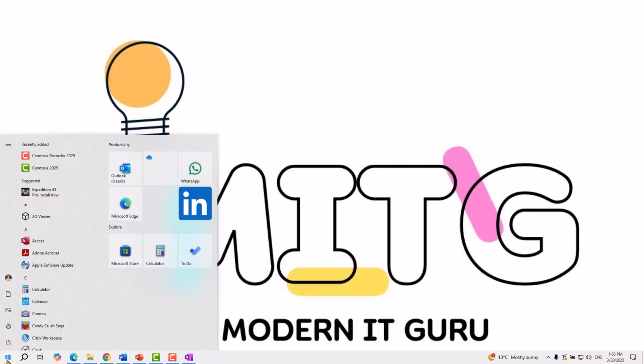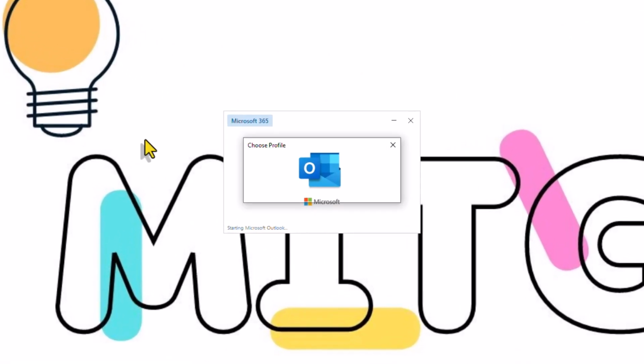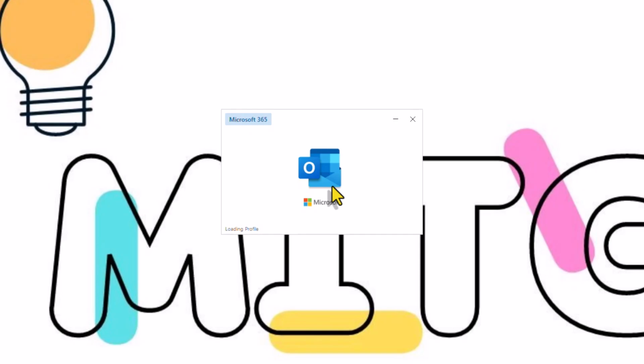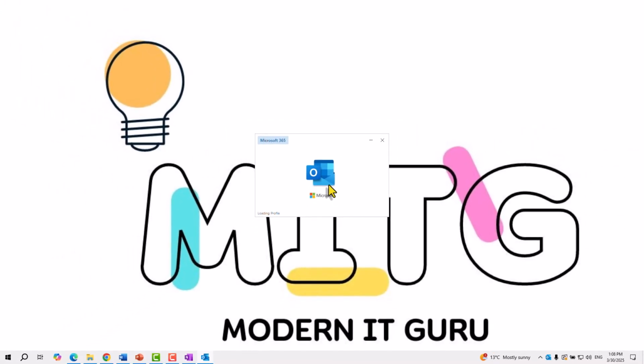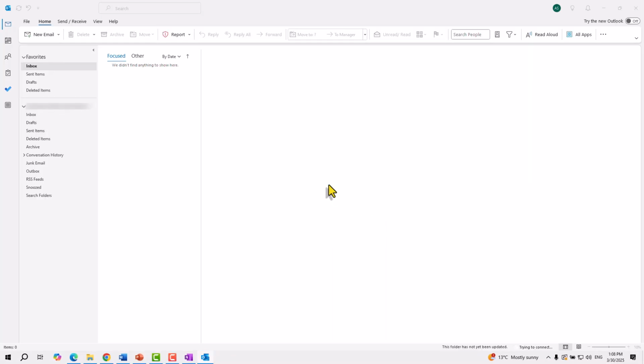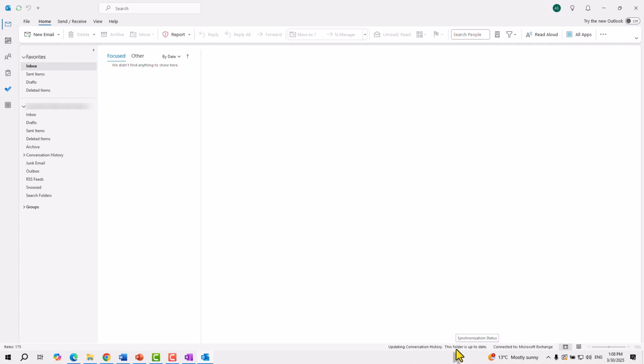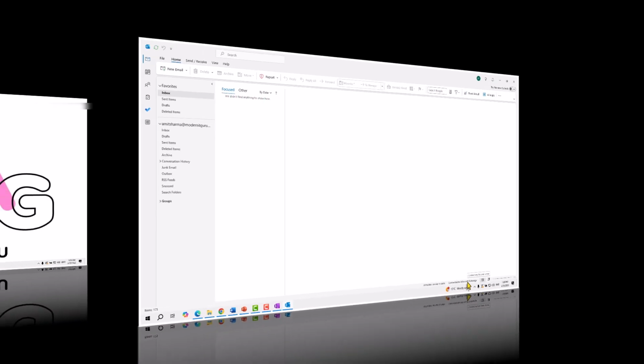And if I click on the Windows icon and open Microsoft Outlook, you will see it asks me whether you want to choose Outlook or you want to choose the new profile which you have created. So in my case, I will click on Outlook New and click on OK. Once you click on OK, it will start loading Outlook. It will start retrieving your mailbox settings. And there you go. It has launched Outlook successfully. And if you can see right at the bottom, it says it's updating my folders, it's updating my inbox, it's updating my deleted items, and it is connected to the Microsoft Exchange.